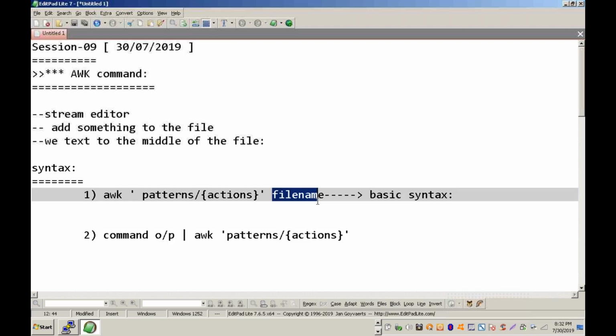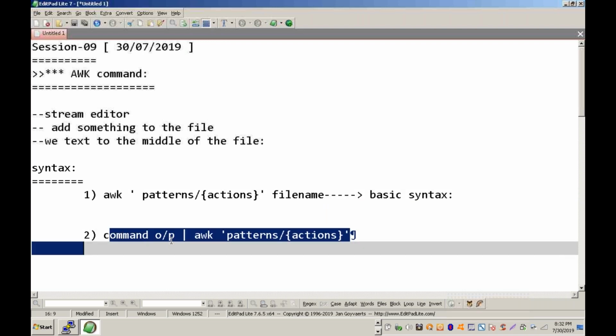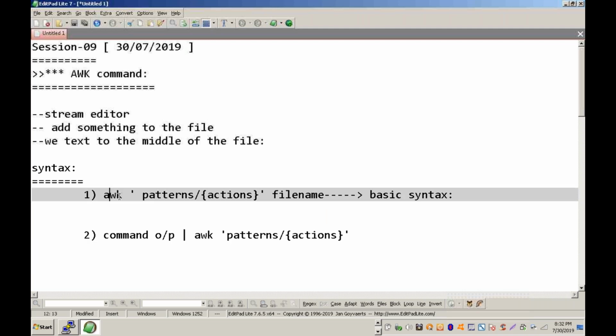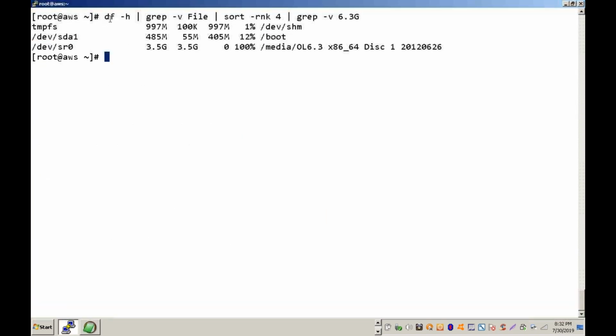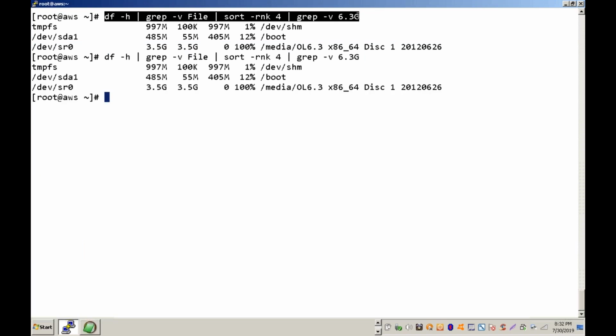Previously we mentioned the file name here, but here, instead of that, one command's output I am redirecting through the pipe to the AWK command. This is the second way. When I execute this, I am getting this output, and I am redirecting by using the pipe command. Just I will use AWK and take the pattern and only the action. It will print 1, 2, 3, 4, 5.